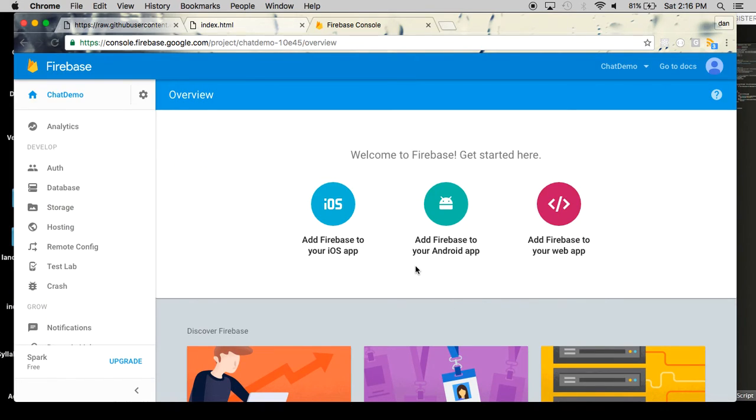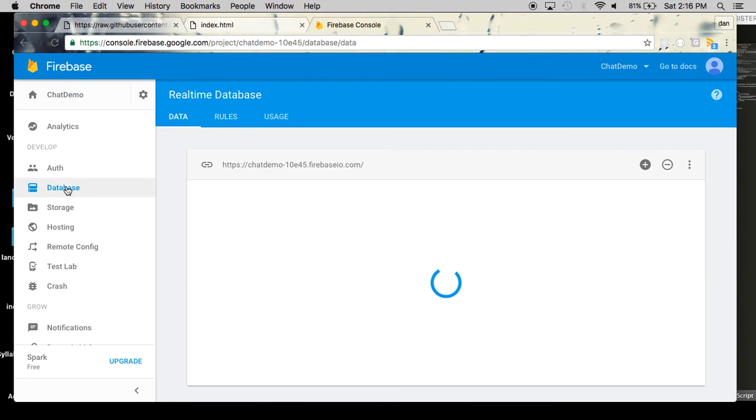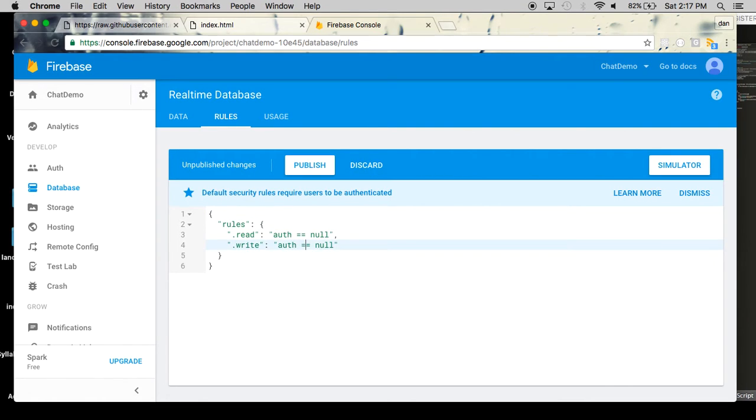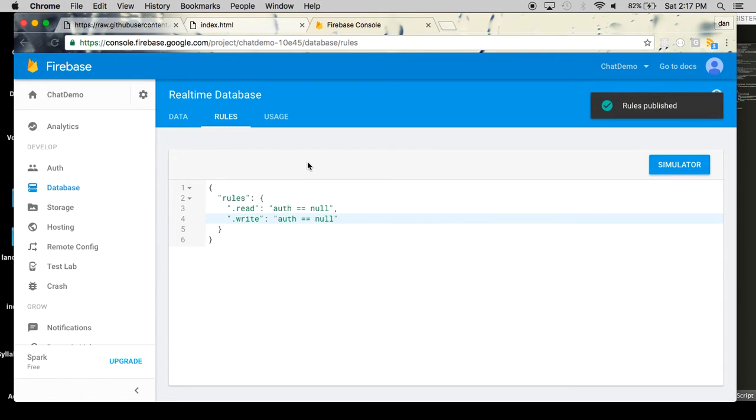Now here I am inside my new project. There's one configuration thing you have to do, which is right here in Database and Rules. And you see where it says auth does not equal null? You want to switch both of these to equal, like that. I'm not going to really get into why, but just do that. The bottom line is, by doing this, you make it open access. Anyone could chat in this room. Okay. So publish that. So that's done.